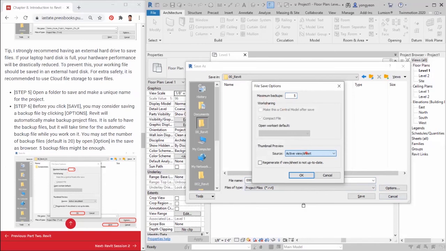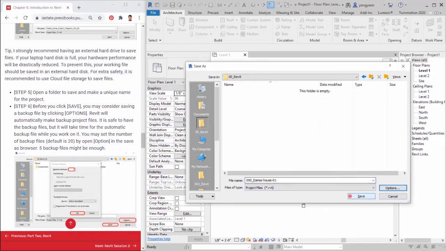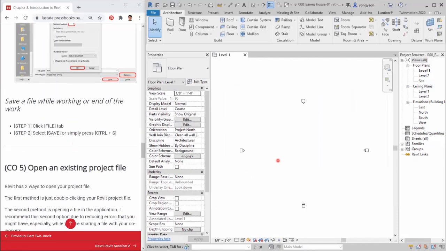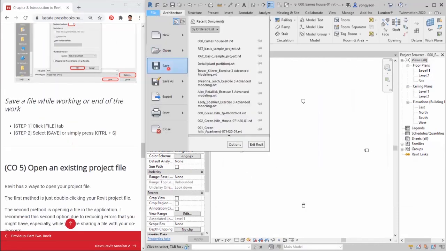Second, save a file while working or end of the work. Step 1. Click File tab. Step 2. Select Save or simply press Ctrl+S.